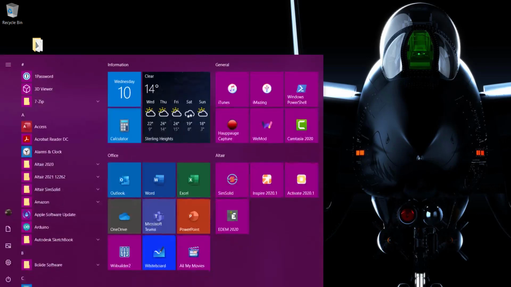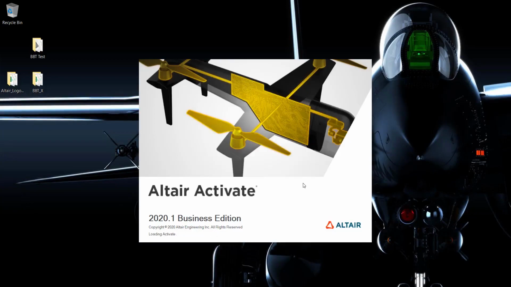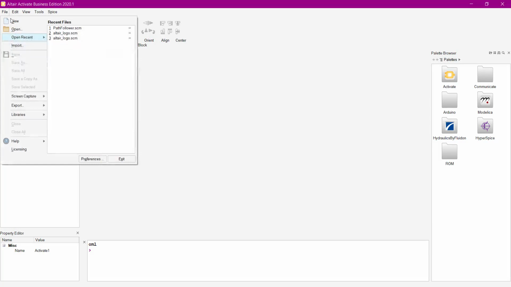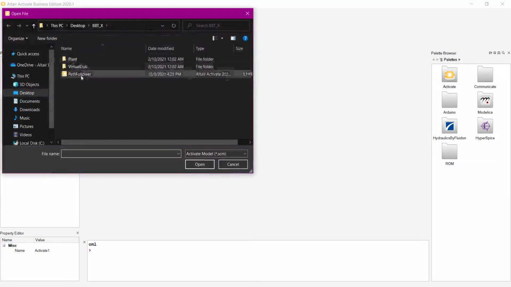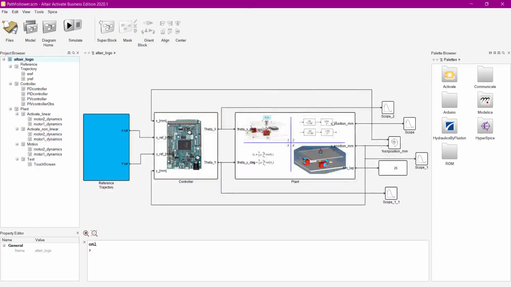So you've got your CSV file, and what I'm going to do here is open up Activate. And then I'm going to load the Activate program. So in my case, I have called that program Path Follower. And this is going to be the Activate program. So this is the controller. This is what's going to simulate the motion of the ball balancing table.